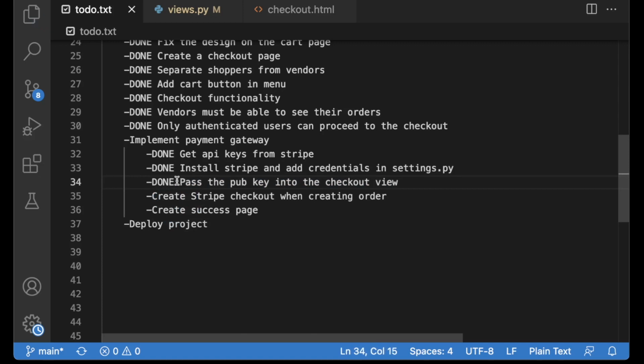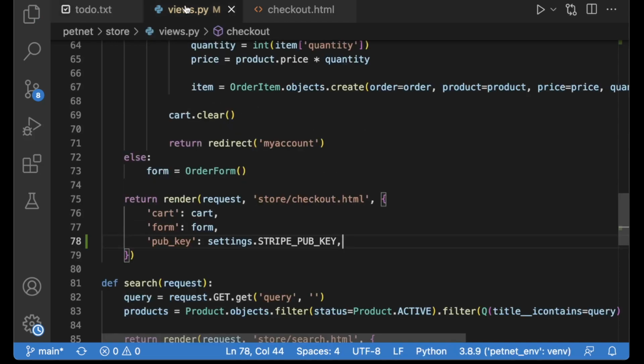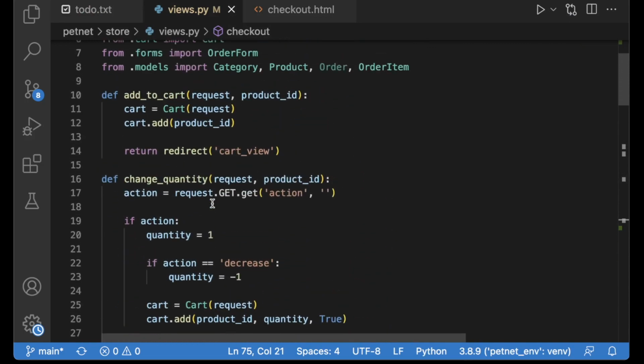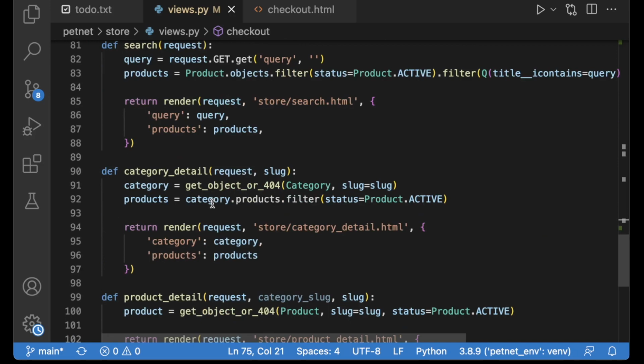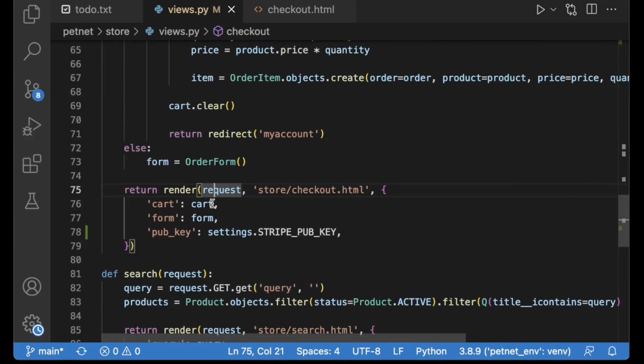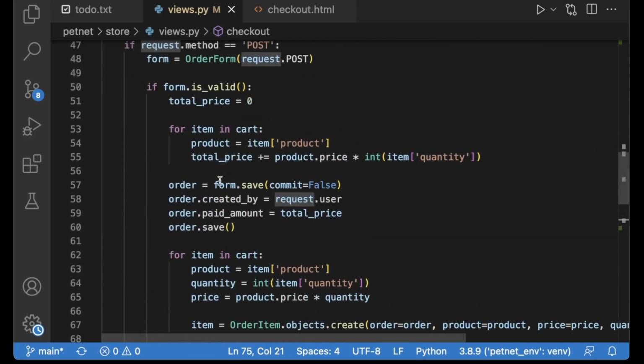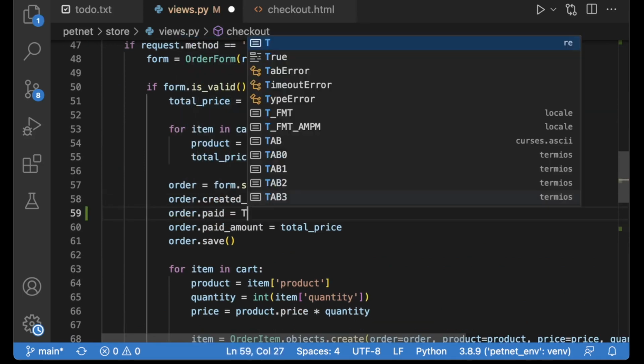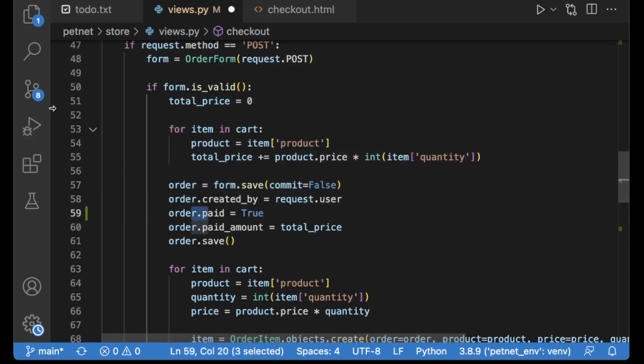Oops. And then I can create the Stripe checkout when I create an order. So in the order/views.py file, we have the checkout functionality somewhere. Yes, here we create this. So we can set the order.paid to true. I think this is the correct one.